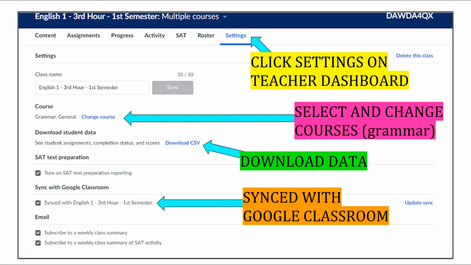I did want you guys to be able to have a little sneak peek for what settings look like, so you can change something. If you did want to change your courses, then you can feel free to do that. If you want to download the data, then you can do that here, and this is also going to let you know that you are synced with Google Classroom, and you can always update that sync if you get a new student or if you lose some students, then it's going to update as well.